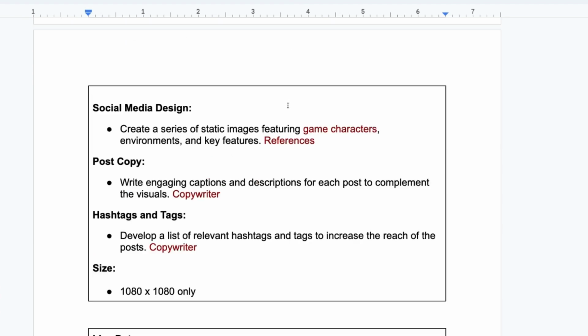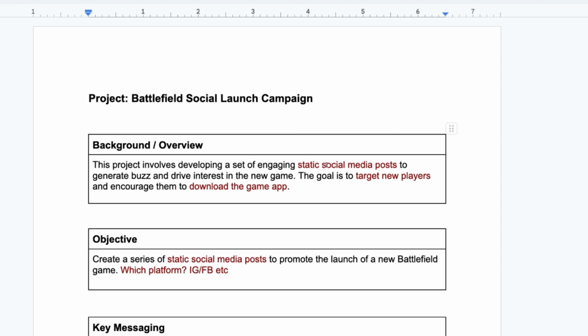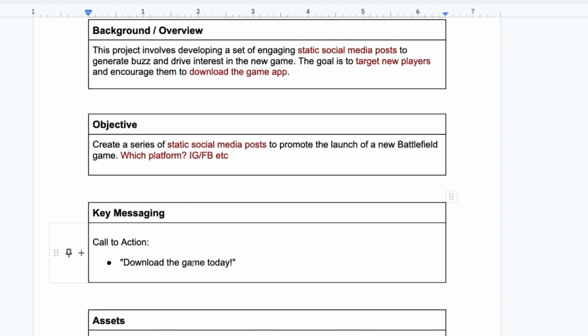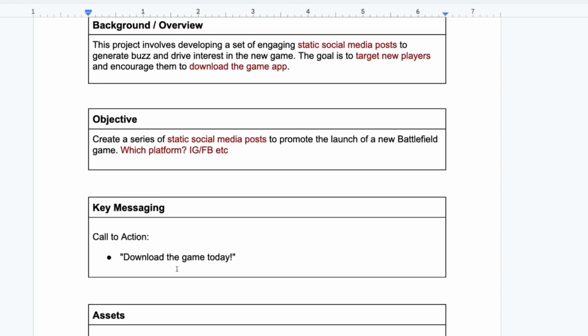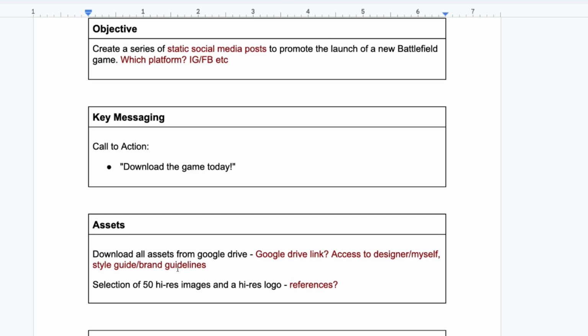So just to briefly recap, I'm asking them the number of posts. I'll be asking them which platforms this is going to be on. Is it just Instagram? Is it Facebook? Is it another platform that I'm not aware of? I could ask them if they want this actually on the post or just in the caption. I assume it'll be in the caption, but I could ask them that as well.